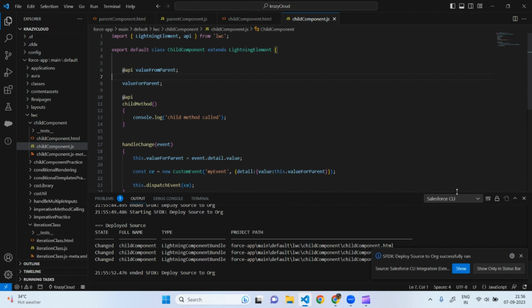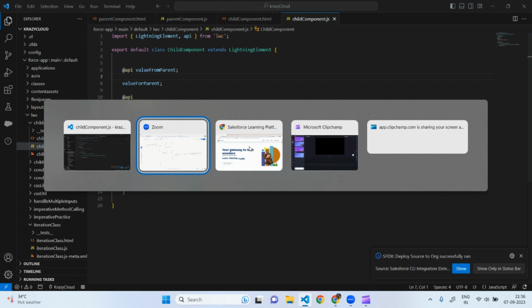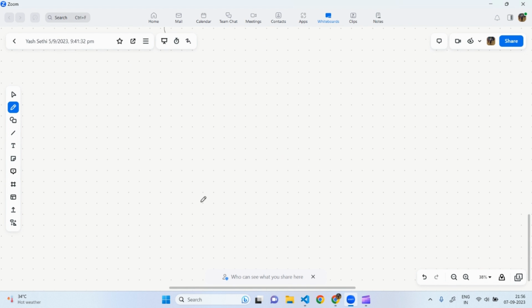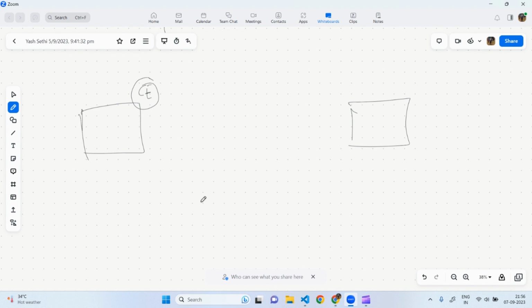So now we have created one custom event in the child component. Suppose this is child, this is parent. We have created one custom event in the child component, and this custom event basically stores the data, whatever data we are trying to pass to the parent component. Now we need to dispatch this event to the parent component.